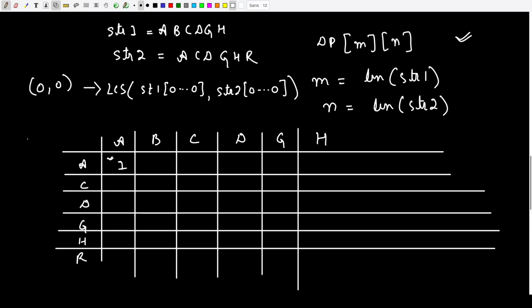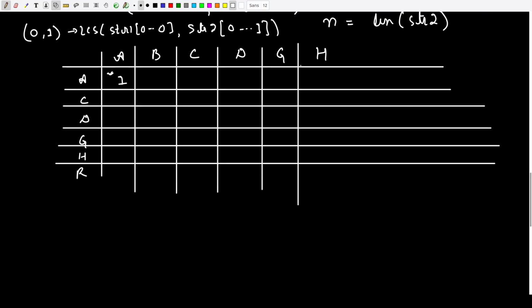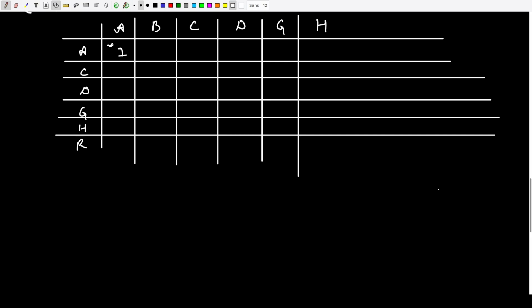Now the next subproblem which we are going to solve is 0, 1, and this simply means we want to solve for LCS of string 1 from 0 to 0 and string 2 from 0 to 1. So let us solve for this. As you can see, the last character does not match. So over here we are solving for the case where string 1 is just A and string 2 is AB.